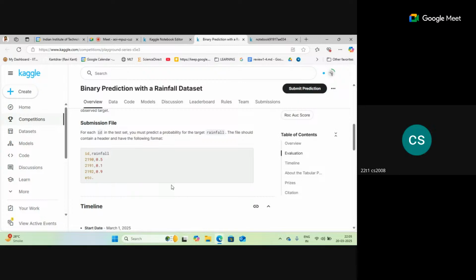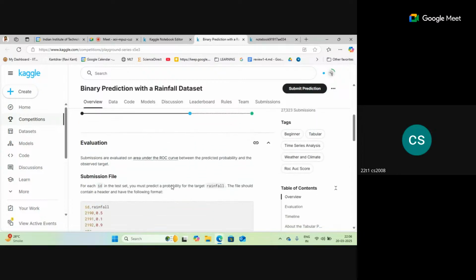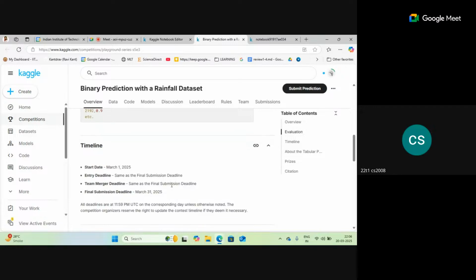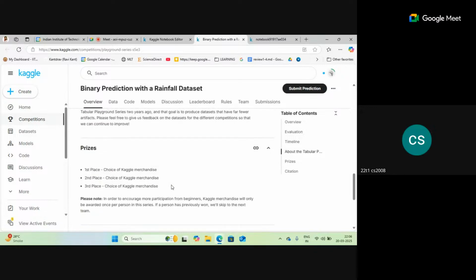For that, there is a code snippet. If you guys are interested, whenever you can, you can try this out on your own. You can even Google how to make submissions on this.